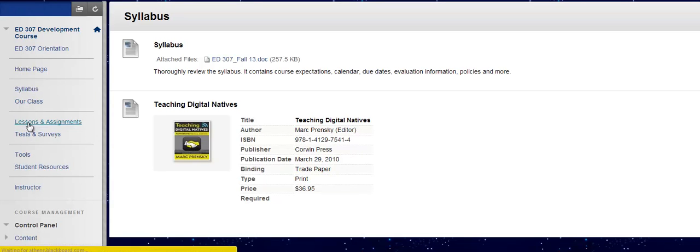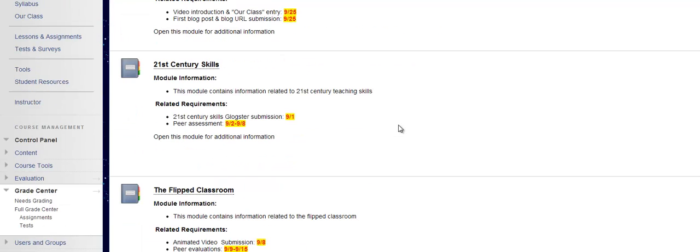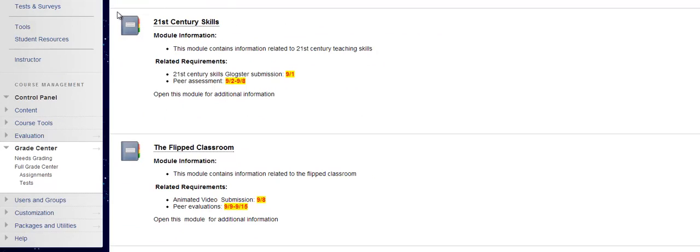The lessons and assignments page is the key area for everything you're going to do in this course, okay? You can even get to the orientation on the lessons and assignment page, so you can always refer back to the orientation throughout the semester. This little icon right here indicates that this is a learning module.